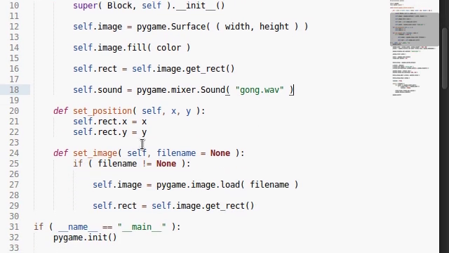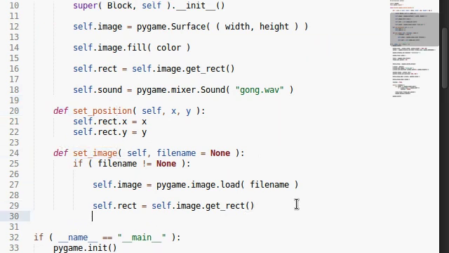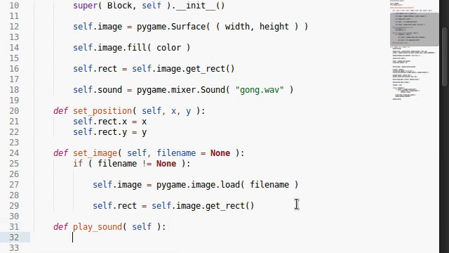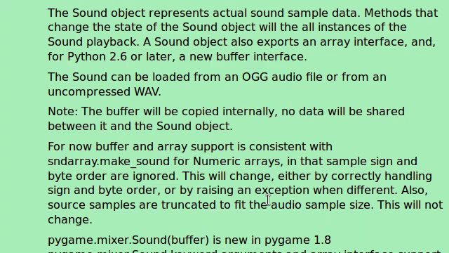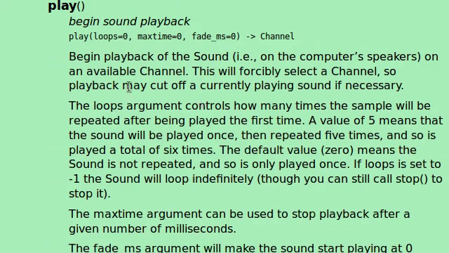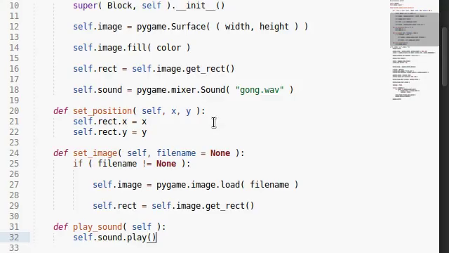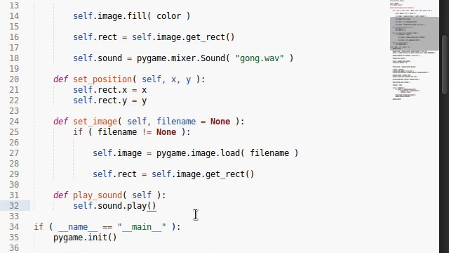Now, we created other functions like set position and set image, so it would be a good idea to define a function called play sound. Since sound comes with the object automatically, we don't need to supply anything. Sound is part of the self object and the block object itself, so we can use self.sound.play. If you check it out, the sound.play function does have more options and arguments that you can use with it. You can determine whether or not it loops, how long it'll play for, whether or not it'll fade out in milliseconds. You also have stop, fade out, set volume, get volume, a ton of options here. Right now we're just going to keep it simple and just play the sound.